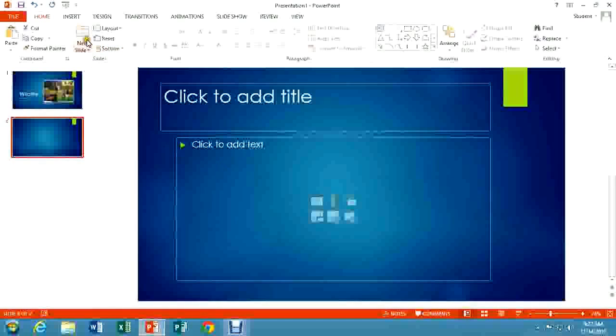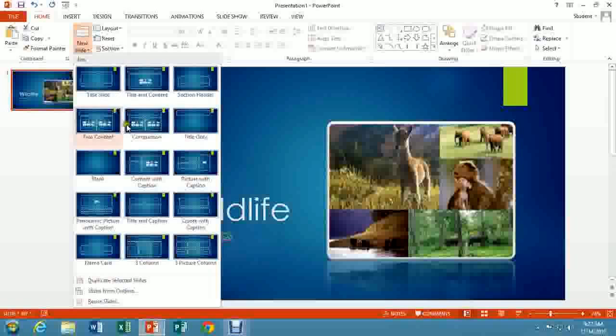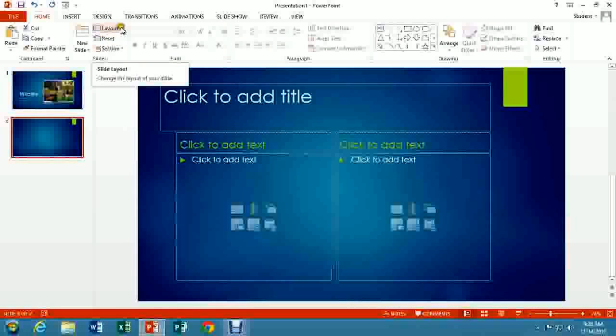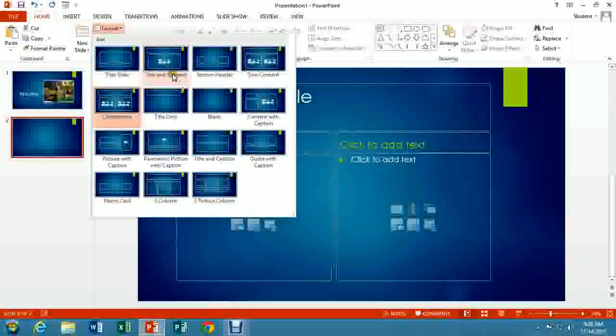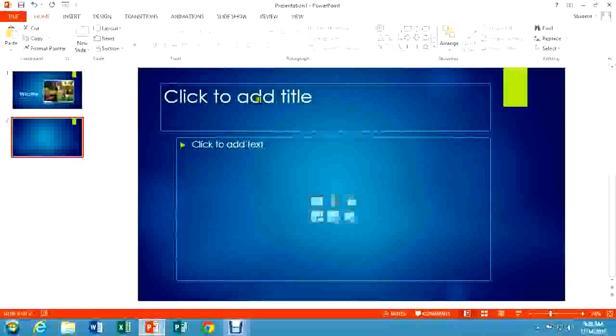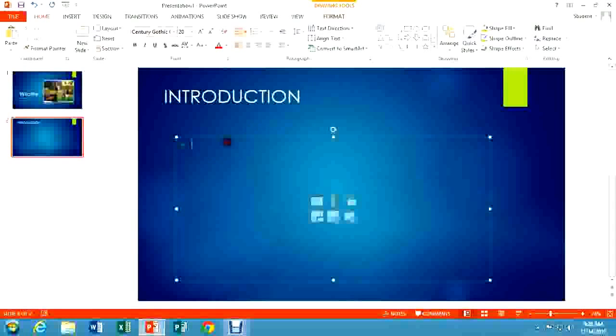Now, if by any chance you selected the wrong layout, and let's say you wanted to click on this one and you ended up clicking on this one, then you don't have to delete the slide. What you could do is just go to layout and change the layout for the one that you really need. You will notice that the one you already have is highlighted, in this case in orange. I'm going to click on title and content so that the layout is appropriate for an introduction. Alright, now I just type introduction.